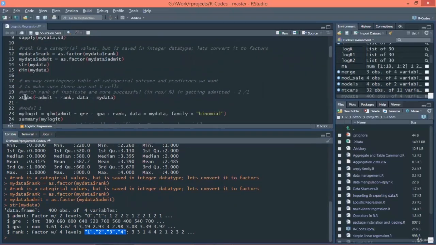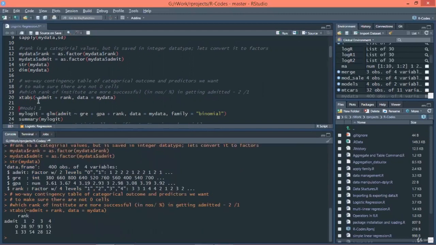Now I am checking xtabs, that means cross tab. What does this command do? It will tell us which rank is more successful in getting the admissions. You can see there were four ranks, that are four colleges, 1, 2, 3, 4, and there are the results of the admissions here.